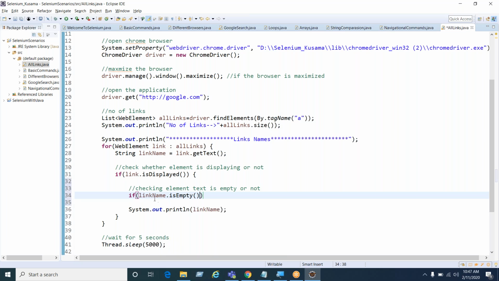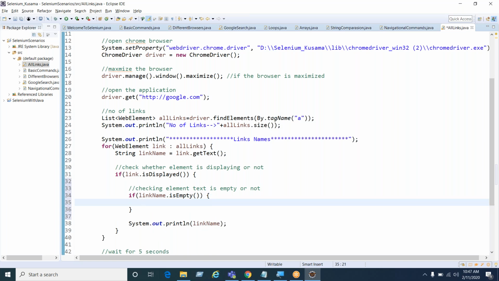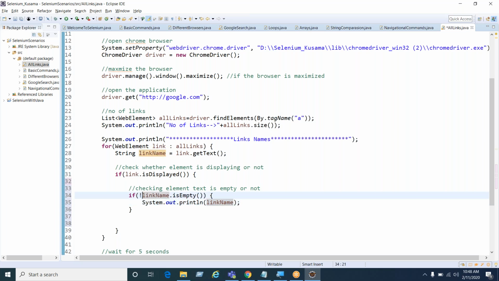So what this condition is doing is checking whether the link name is empty or not. But what we want is the elements whose link names are not equal to empty. If it is not equal to empty, then we can print it. If it is empty, you will get only empty space. So we check that the link name should not be empty. Here you have to put an exclamation mark, which represents not equal to.